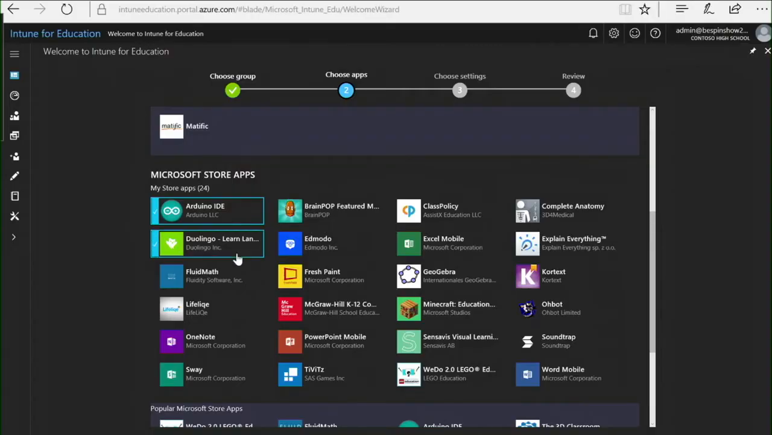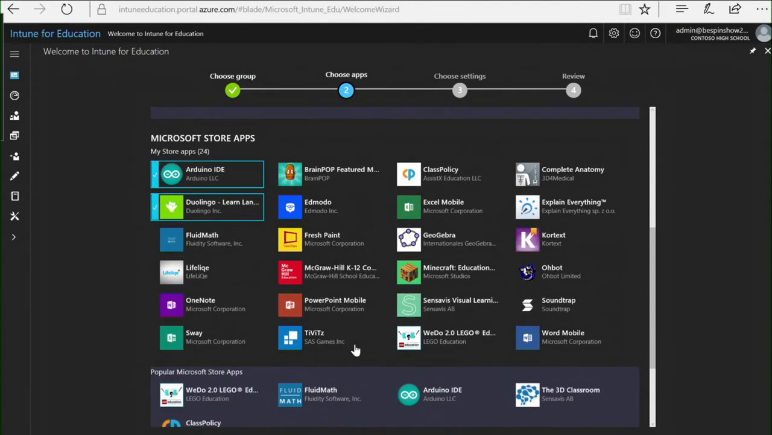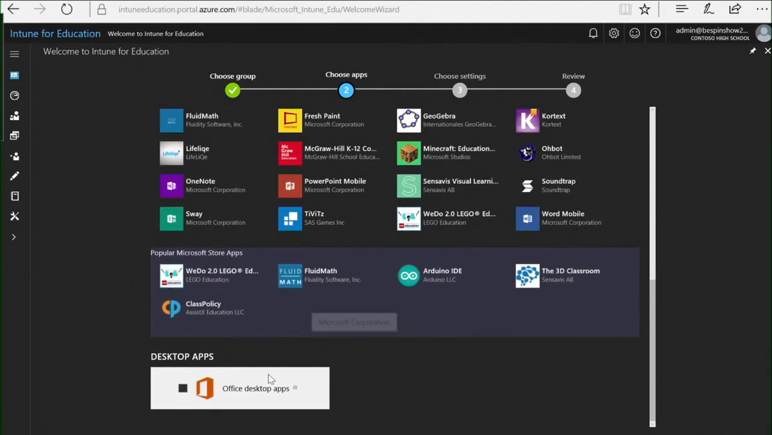So let's say, students of Contoso are doing some makerspace stuff, so I'm going to choose Arduino IDE and Duolingo, let's say, and I'm going to move on to even choosing Office Pro Plus because we allow desktop app targeting. Very cool.